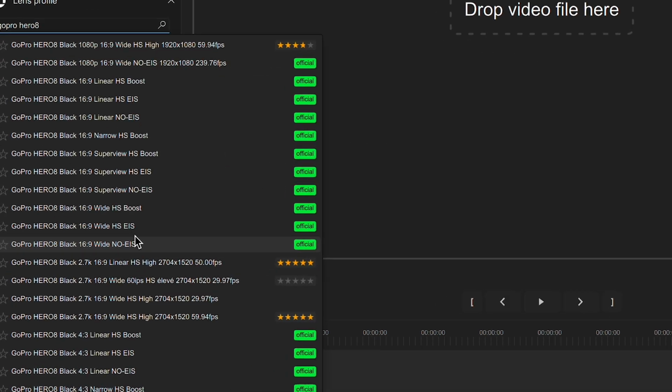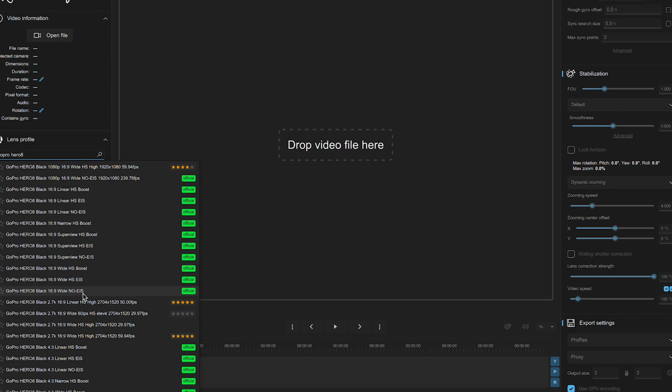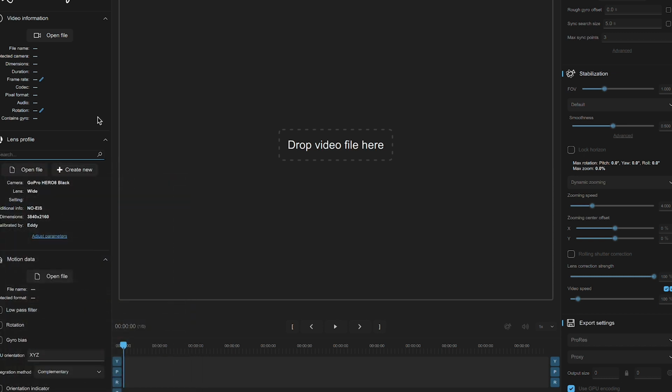So obviously down here we want GoPro Hero 8 black, 16:9 wide, no. So that's the profile I want to use. Now these are all created by the guys who made this program, and I'm guessing these are presets that the application uses to affect what kind of algorithm it uses to stabilize your footage. So we're going to click this. Okay, so now it says that's my lens profile loaded here, calibrated by Eddie. Thank you, Eddie. I use this one all the time.